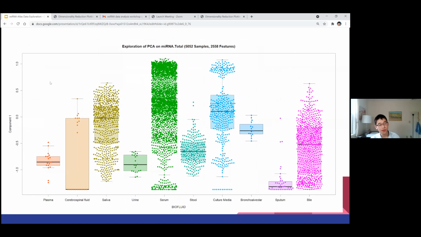We also enable box plotting of various components. So for example, you can see that component 1 of this PCA on microRNAs appears to capture a lot of the variance in serum biofluids, stool, culture media, and so forth, but it doesn't appear to be capturing the variance in, say, cerebrospinal fluid. So this sort of look at each component may give an insight into what samples are contributing to that component being able to capture so much variance.